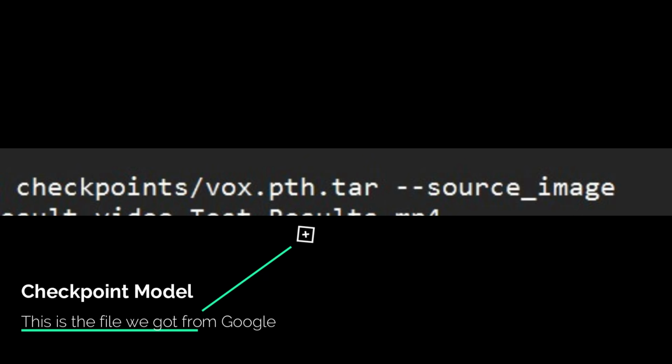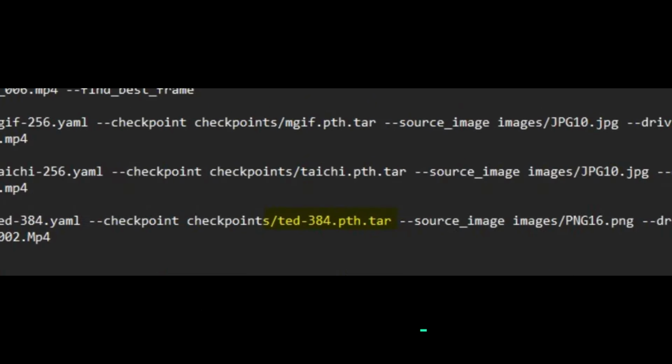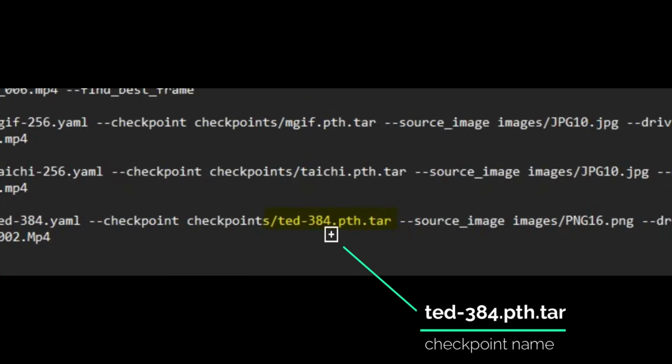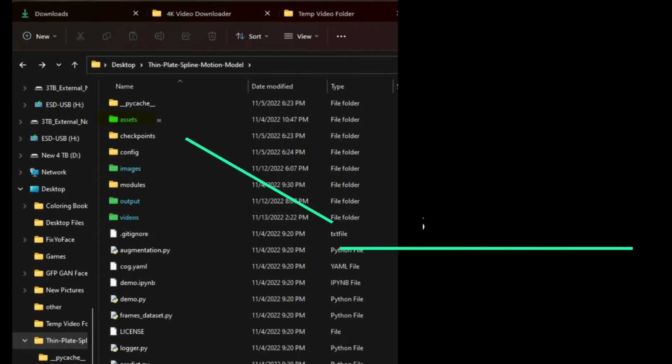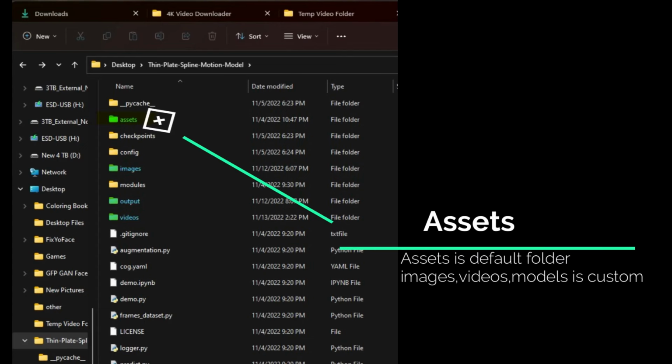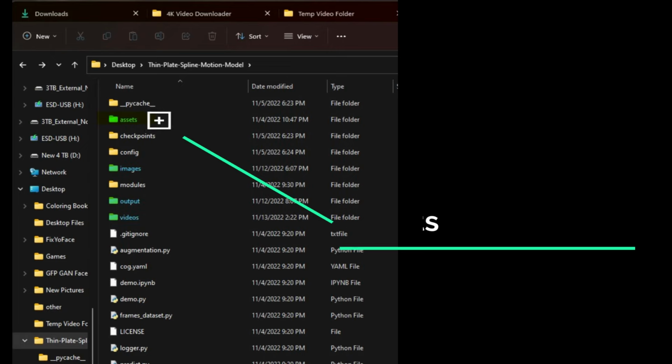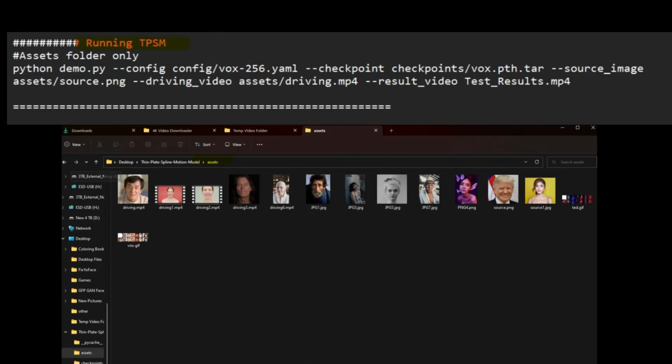If you are trying to do the half body and face, you will switch it to the TED. For the next part of this command, for source image, we can create custom folders to separate videos, images, and outputs like I did, but we will try the default paths first, and then I will go over customizing it. I left some code named standard test assets, which will execute this code pulling all resources from the assets folder, which is the default folder.